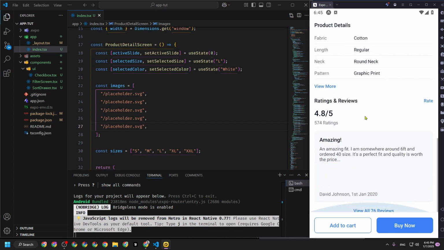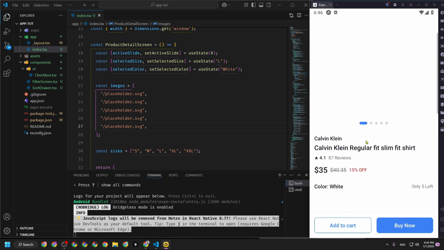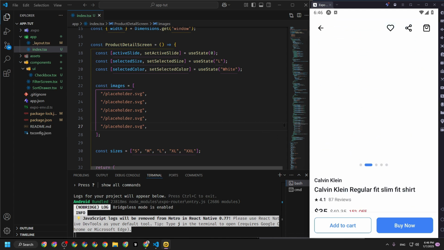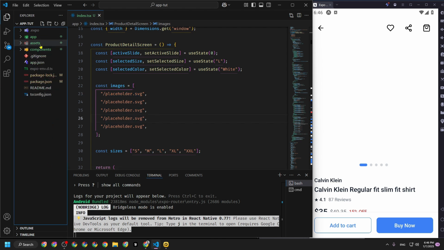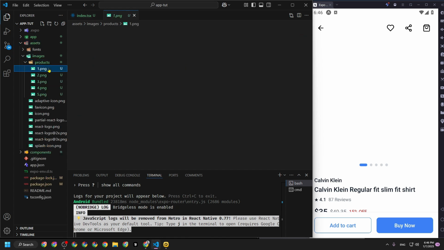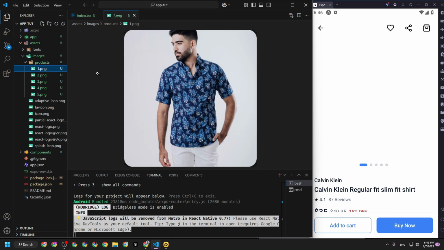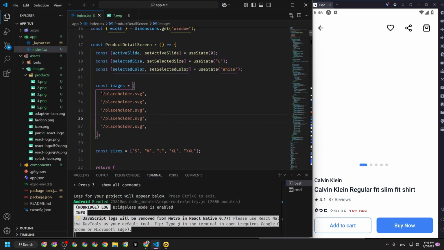Oh my god. Of course, it is going to show us nothing here because of that, so don't worry about this. We just need to replace these images with our images here. For that, what we can do is go to assets, images, products, one.png. So we need to take this.